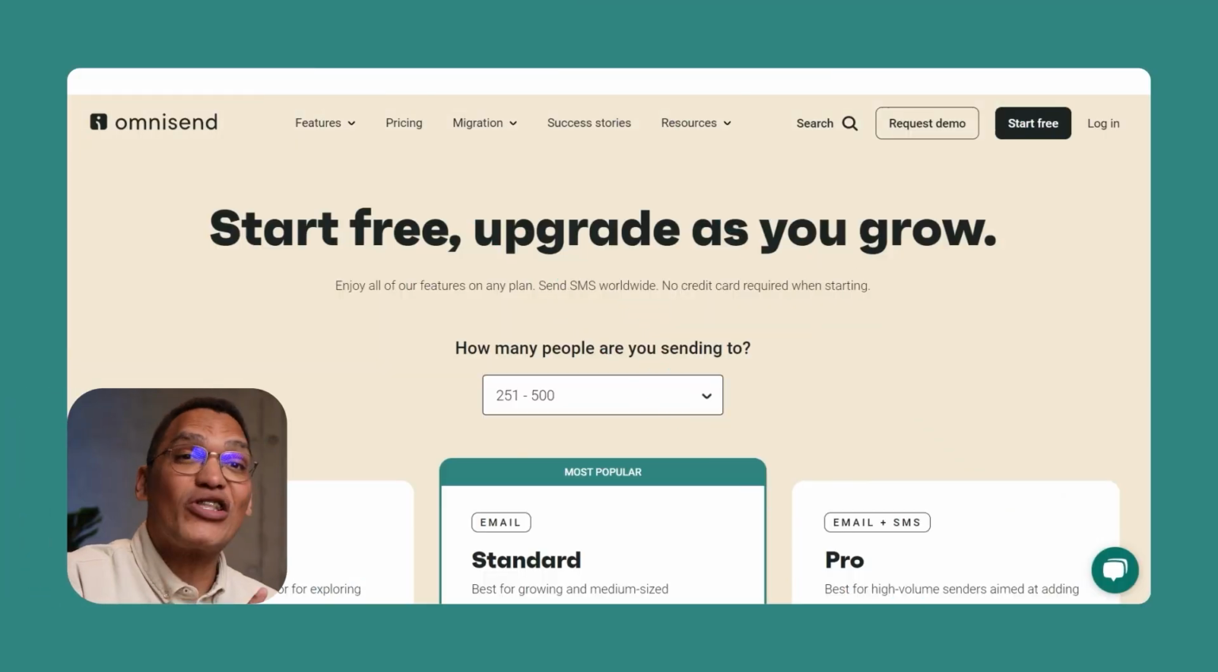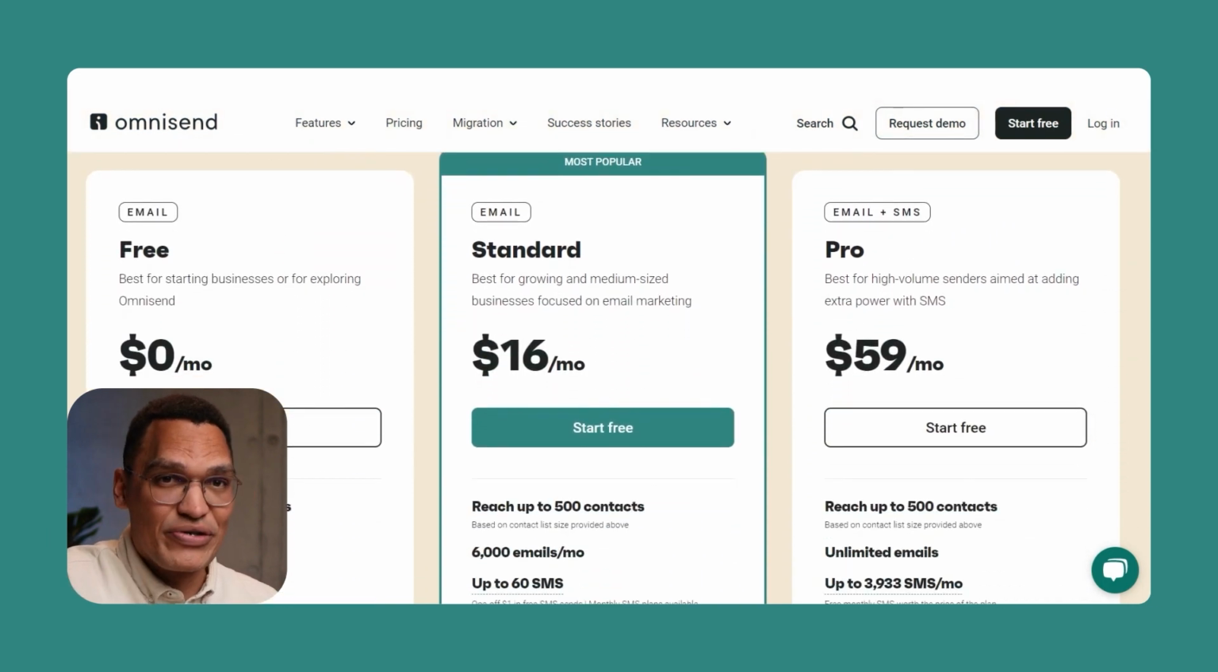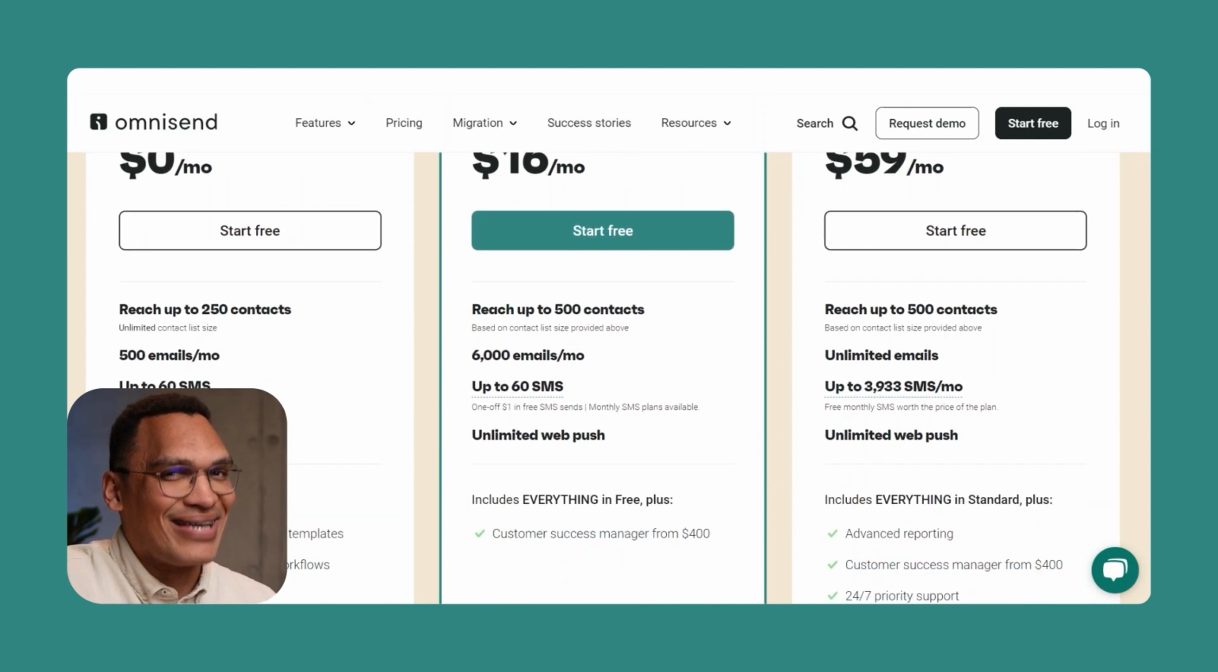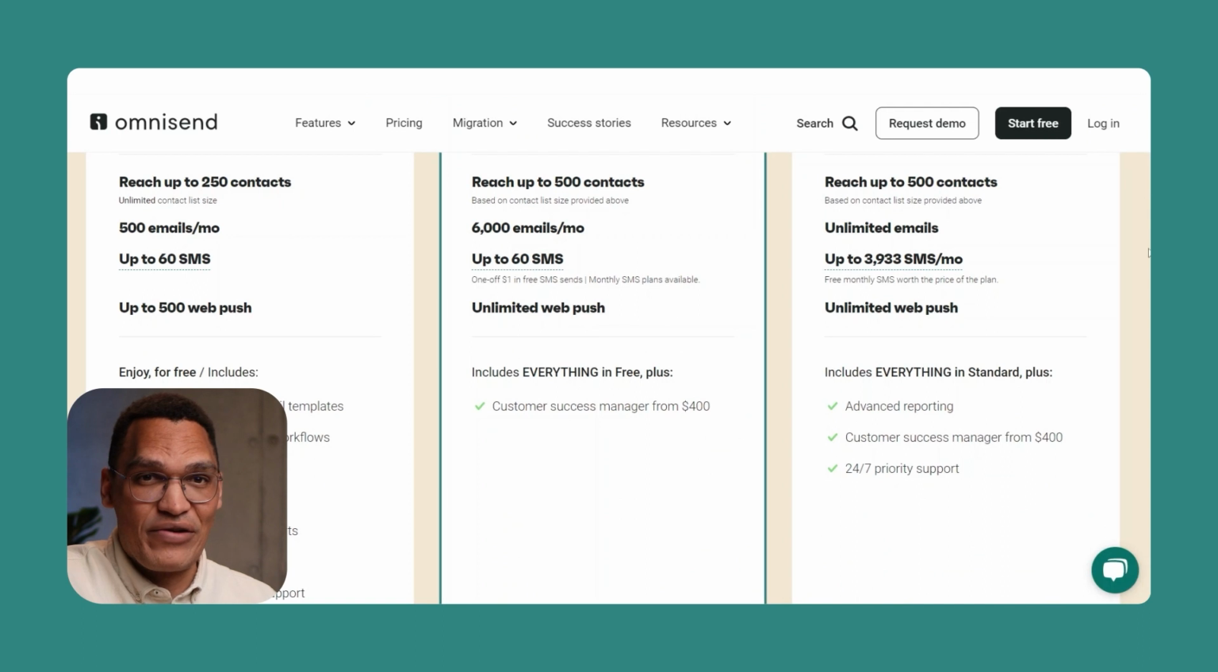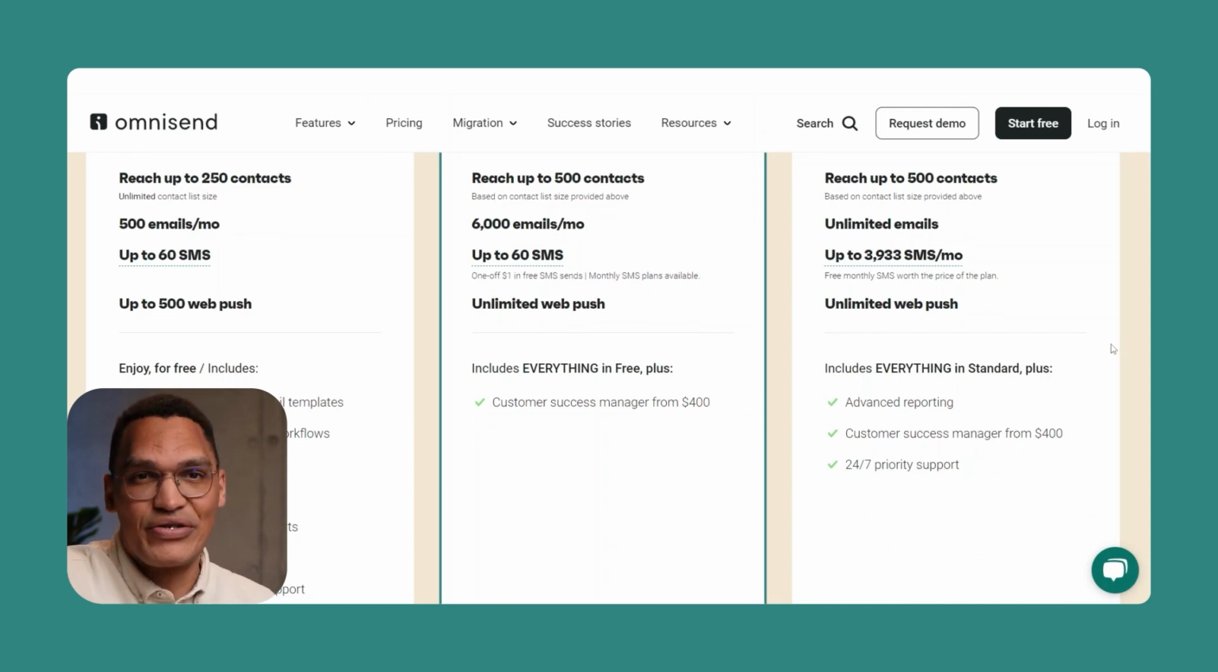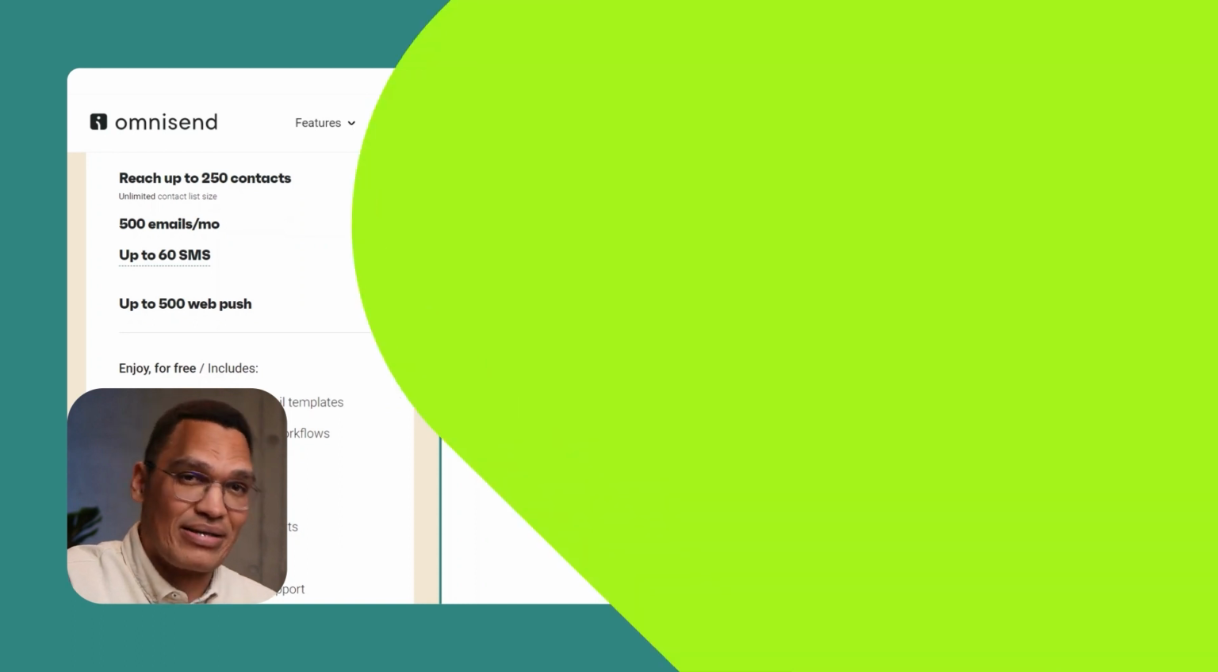With Omnisend, there are two main plans for growing e-commerce merchants, with a standard plan starting at $16 per month and a pro plan starting at $59 per month. While the standard plan offers most of the great email features Omnisend has, in order to take full advantage of the omnichannel features, the pro plan is your best bet.